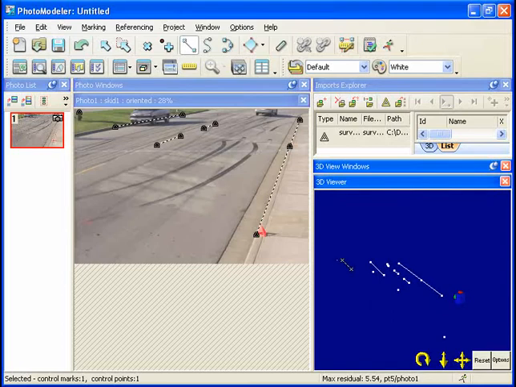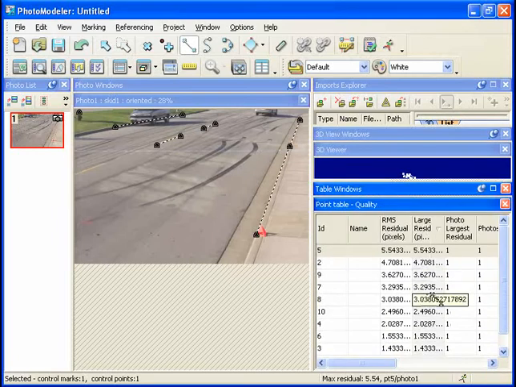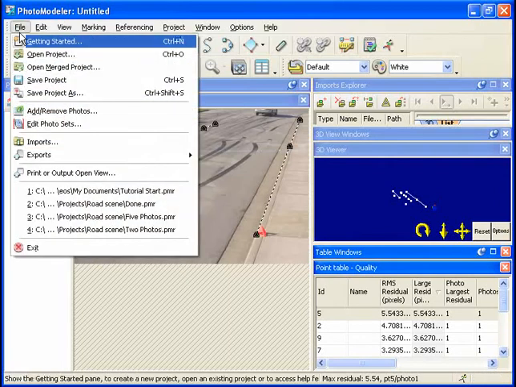It is a good idea to review the residuals of the project. The largest one is always displayed on the status bar here, but you can use a point table to get an idea of how large all of them are. You should examine the points that have high residuals, then recheck the control points to make sure they have been marked accurately. We'll save the project as adjusted.pmr.